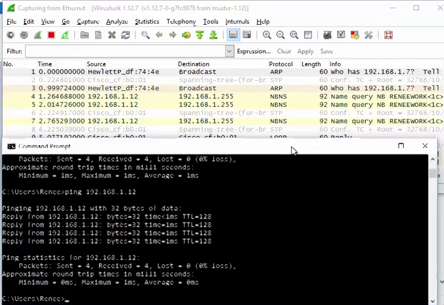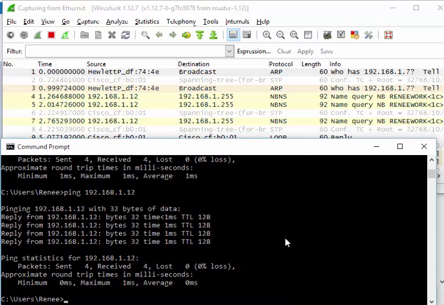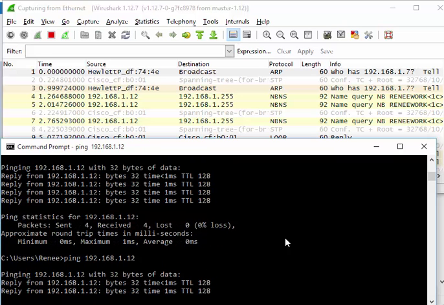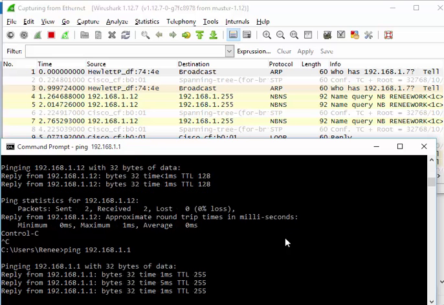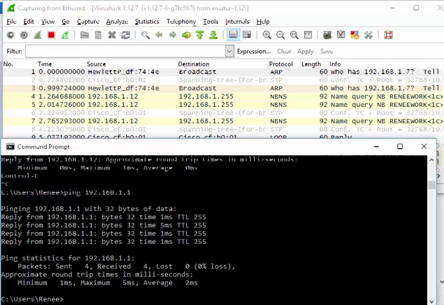Let's bring this up so you can see this a little better. If we go ahead and ping 1.12 first, good to go, and 1.1. And we're good to go. So we have connectivity.